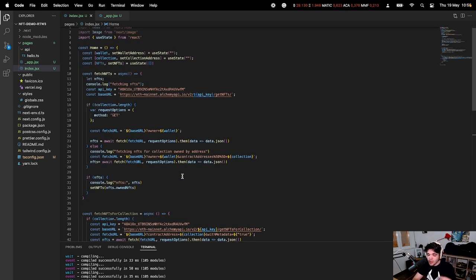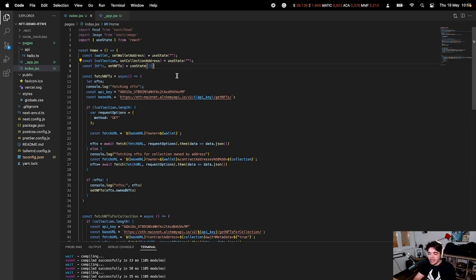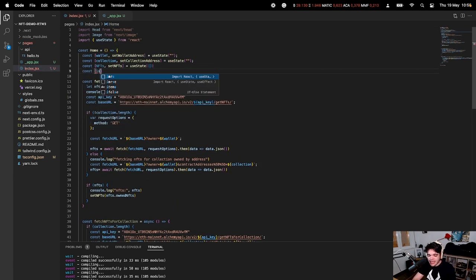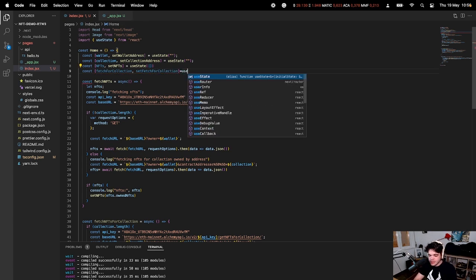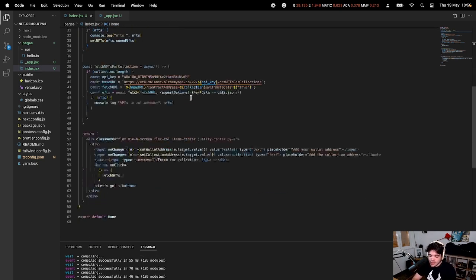But how? Well, we need a new variable. As we had before, we need a variable to store the value of this checkbox, that turns out to be true or false. So I can go up here, write const, isFetchForCollection, and setIsFetchForCollection. And this will be a useState, and instead of being a string, it's going to be a bool. In this case it's going to be false, because by default we don't want to fetch by collection, we want to fetch by wallet address.